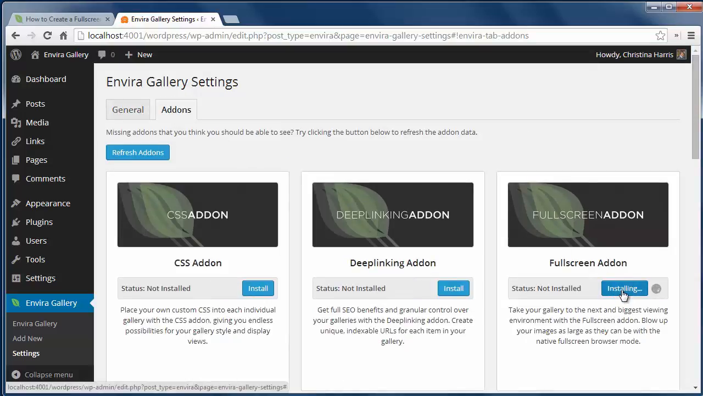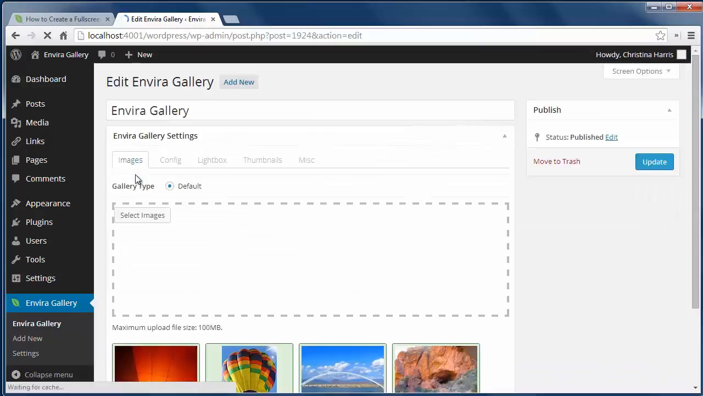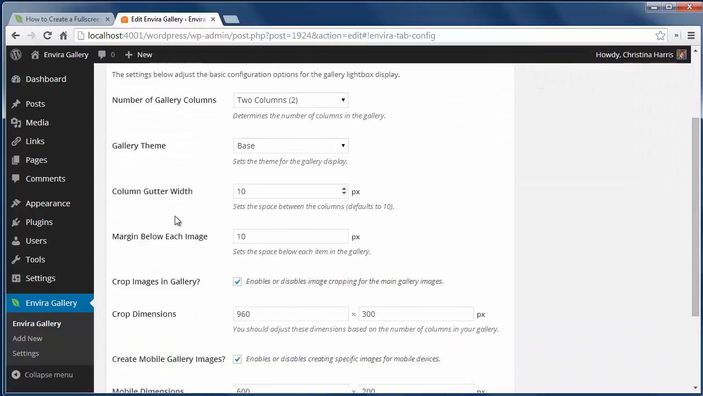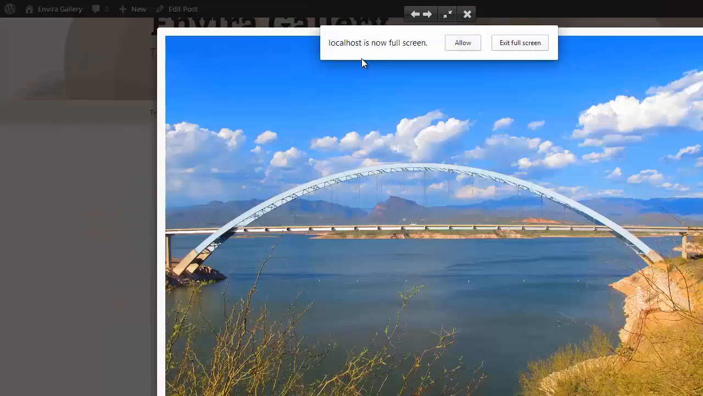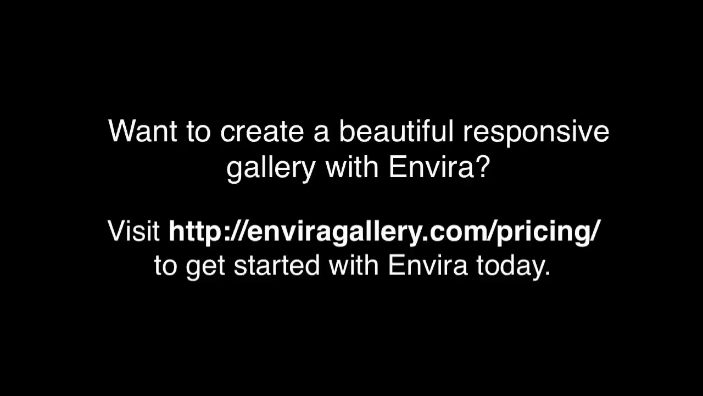add-on. I just need to install and activate the full screen add-on, and then go to Gallery to edit. I'm going to click on the Config tab and enable full screen view and update the gallery. Now I can see the photos in full screen on my site like this.